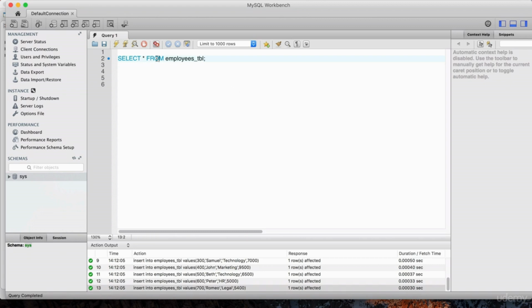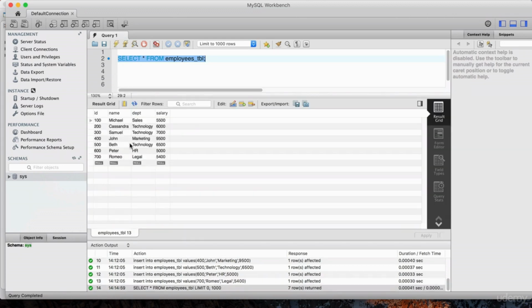And notice the syntax here. The select and from does not have to be capital. I just like to see it in capital, but you can have this in lowercase as well if you'd like, the select and the from. So we got select star from employees table. So let's just highlight this and run that Thunderbolt button, and notice that this is our data in the table. So we've got Michael, Cassandra, Samuel, John. It has their departments, it has the salaries, as well as their employee ID or whatever.